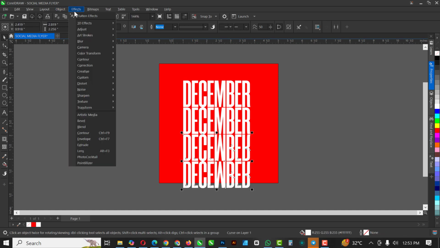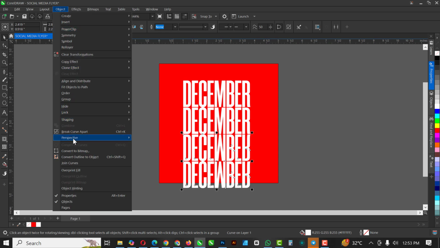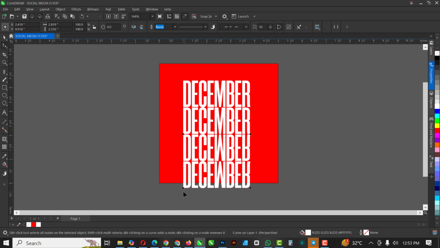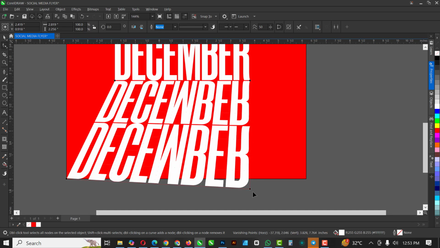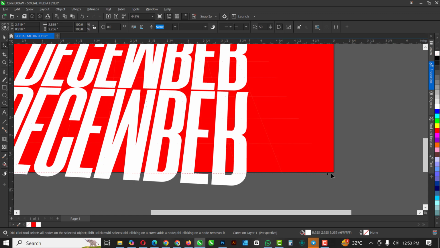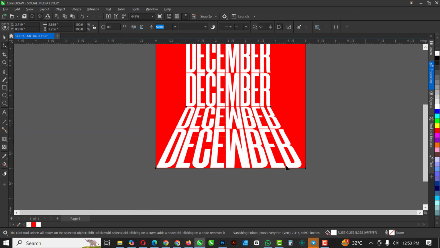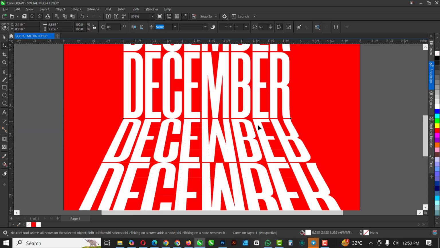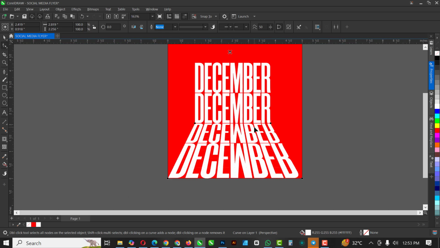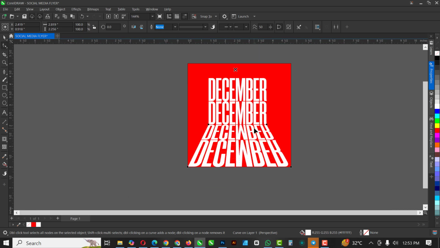So go to Effects, or go to Objects, Perspective, then click on Add. So what we're adding here is perspective. So with the edge, I'm just going to adjust it to the edge of the page like this, so you have this nice perspective effect going on here, right?